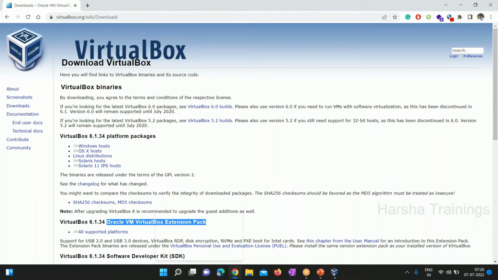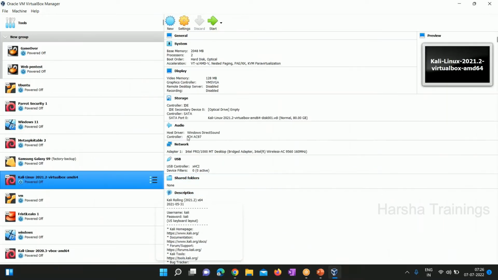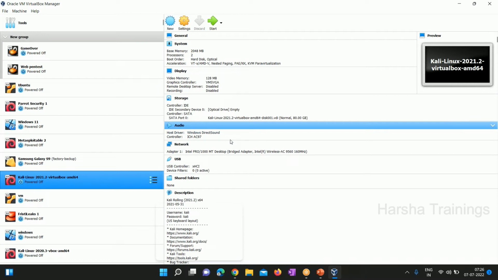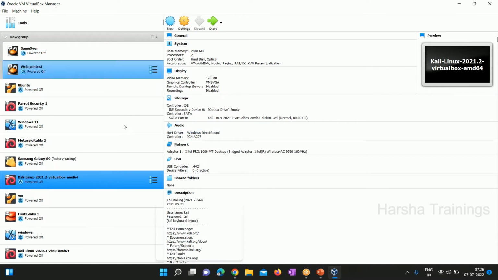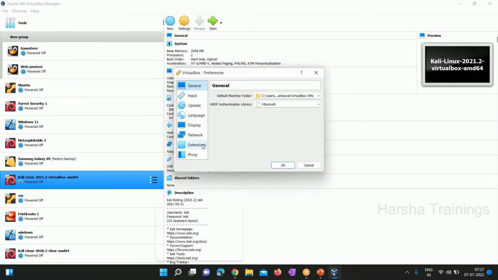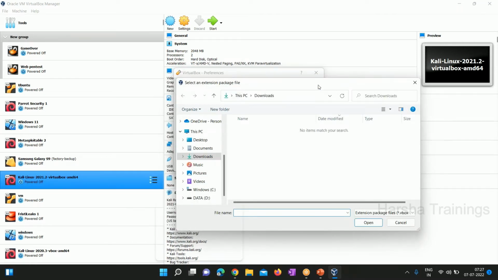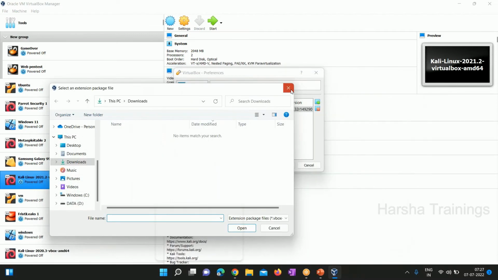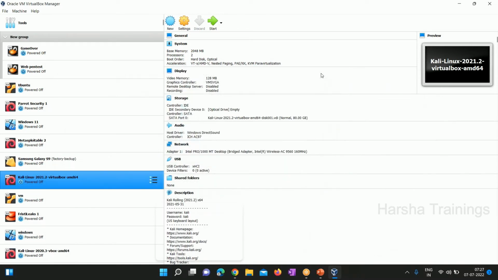Once you install VirtualBox, it will give you an icon like this. After downloading it, just go with next, and automatically it will get installed. Then you can simply go to File, Preferences. Here you have Extensions, and you can add the extension that you downloaded from the website. Or you can simply double click on the extension once downloaded, and automatically it will get imported.